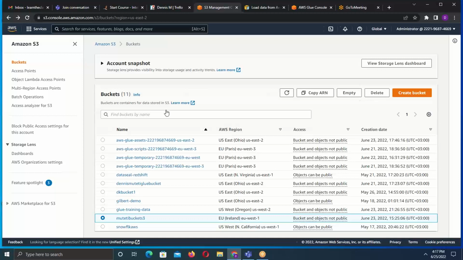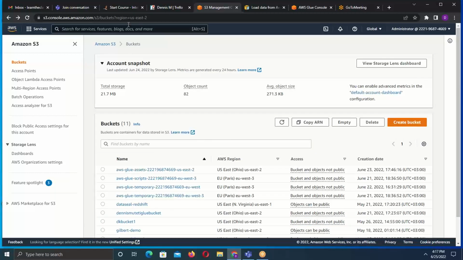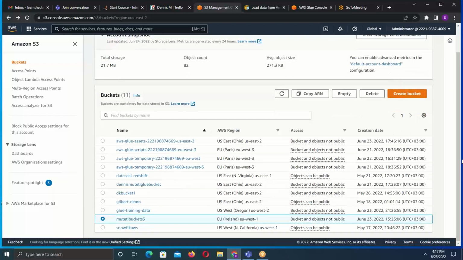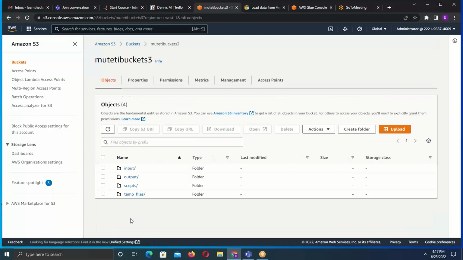So for you to get started, I created the S3 bucket, which is this one. That's where we are going to have our input files, outputs, the script files, and also the temp files. These are files that are going to be used by the ETL tool.